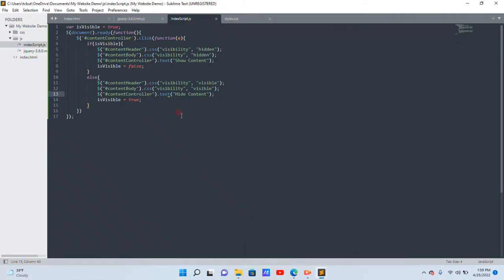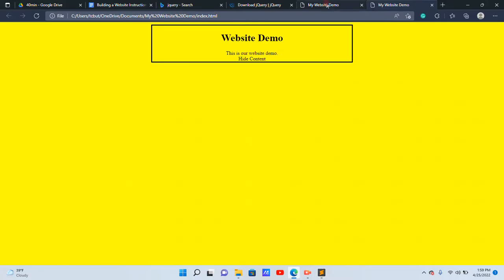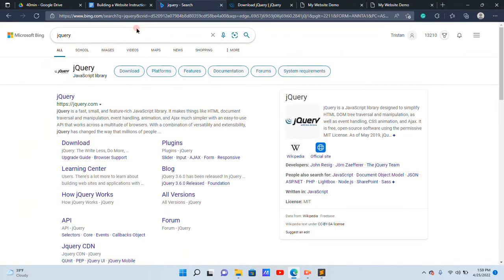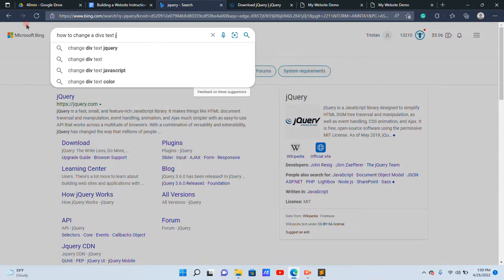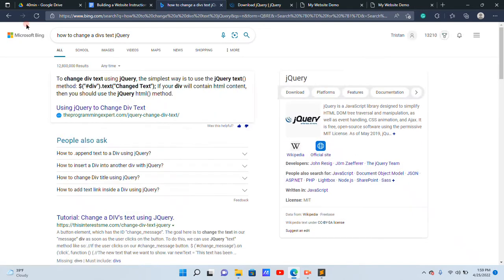And now let's say I couldn't get this. Let's say I didn't figure out it was text. What I would look up is how to change, so I would look up jQuery, how to change a div's text in jQuery. To change a div's text, you want to select the div, do text, change text, and this is what we did. So this is awesome.